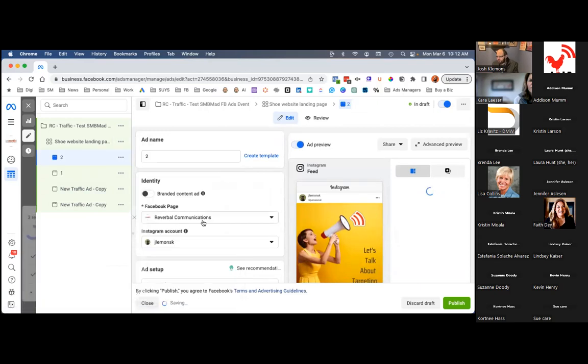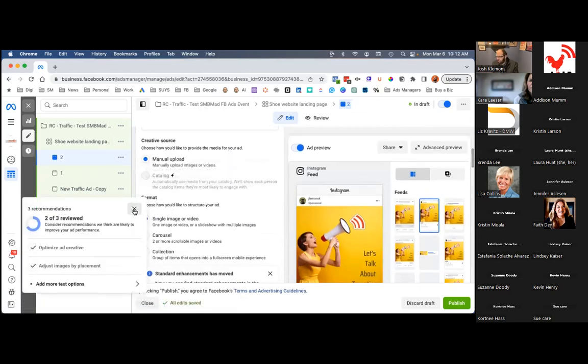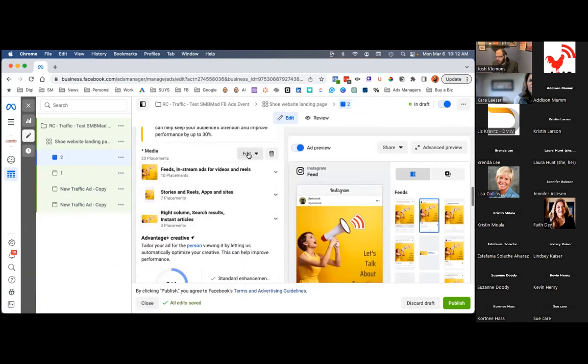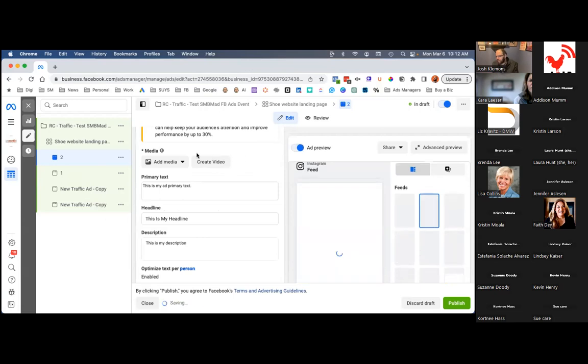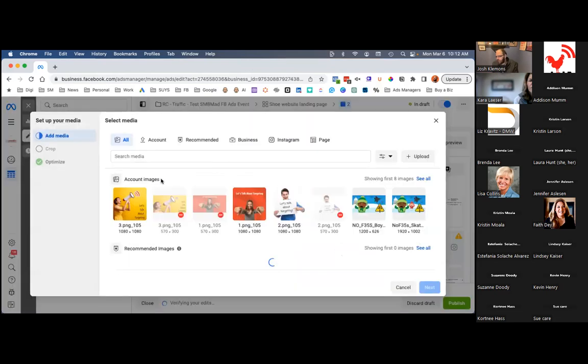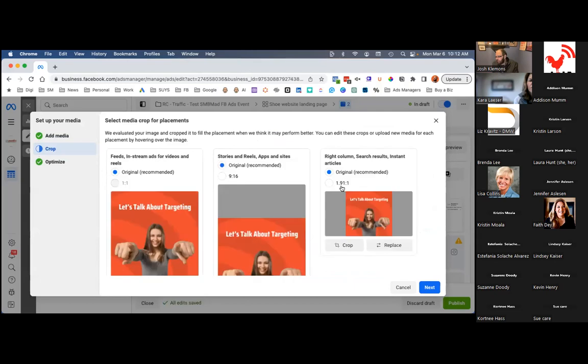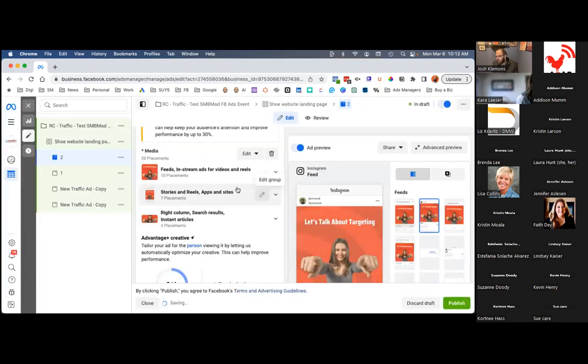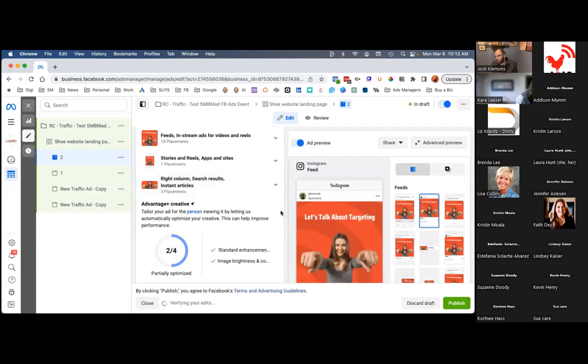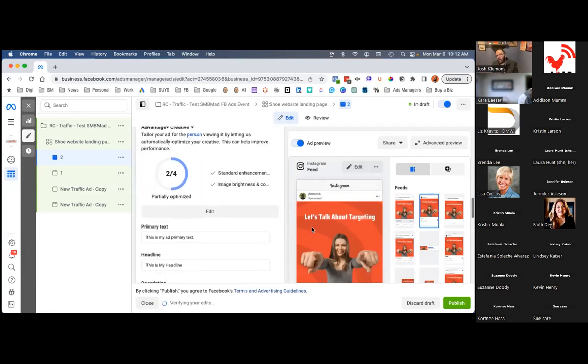But for number 2, I'm going to go here and edit the media. I'm going to delete the media, add new media, add an image, and now here's a different graphic that I've got. Original. So now I've got these 2 different ads, and everything is identical except for the graphic, right?